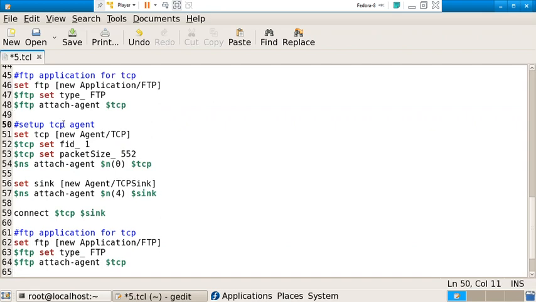So here I will be creating what? I'll be creating a UDP agent, and let me call this UDP, and this is Agent/UDP, right? So I'm done with creating the UDP agent, and this flow ID will be 2. Is it TCP? It is UDP.